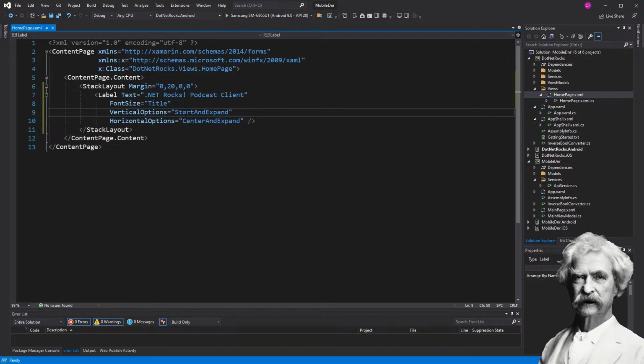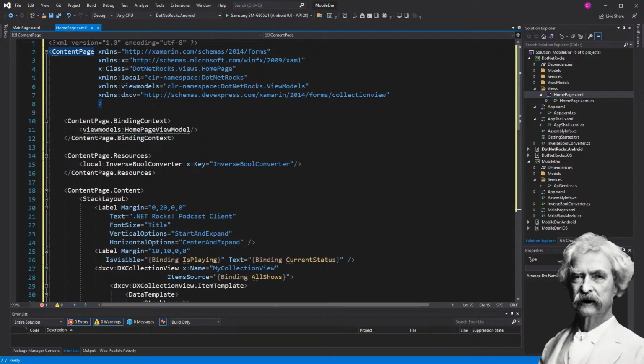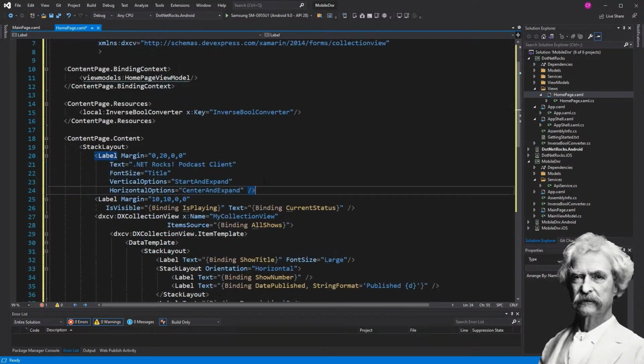Now comes the big one. We're going to modify this home page XAML. And I'm going to copy and paste a whole bunch of stuff here. This is essentially copied and pasted from this main page XAML here. So I added a view models namespace because the view model is no longer just in the default namespace, .NET Rocks. It's in .NET Rocks view models. I've moved the main stack layout into this content page content, which is required for a shell application.